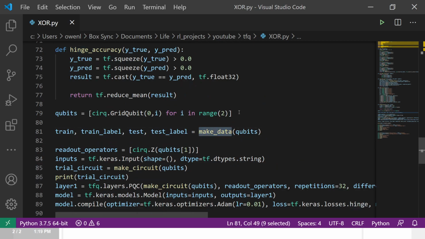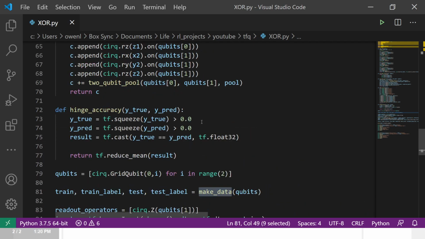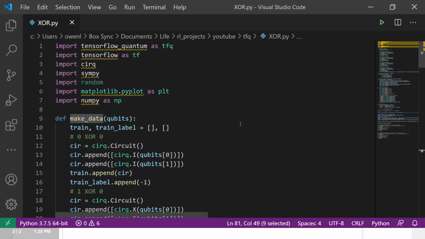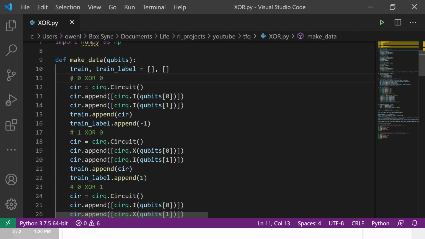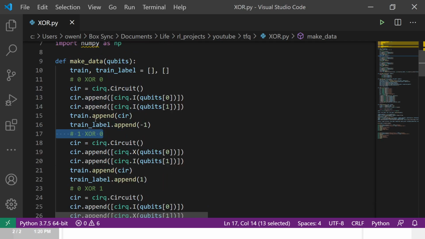But first, let's talk about converting classical to quantum data. So if we go to the make data function, we can see I just hard-coded it here because there's 4 possible cases. And so exactly how do we convert classical data to quantum data? That in itself is a substantial research area.